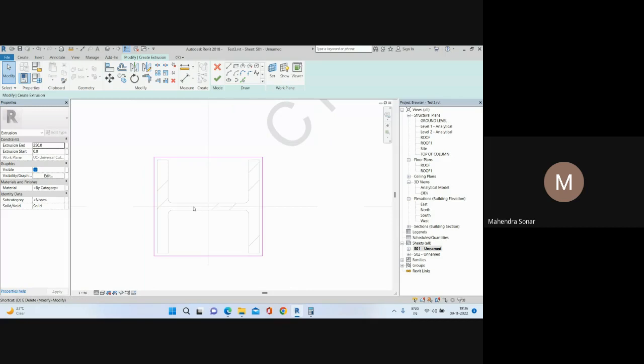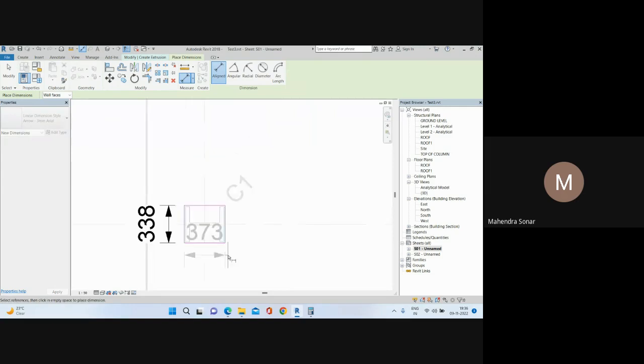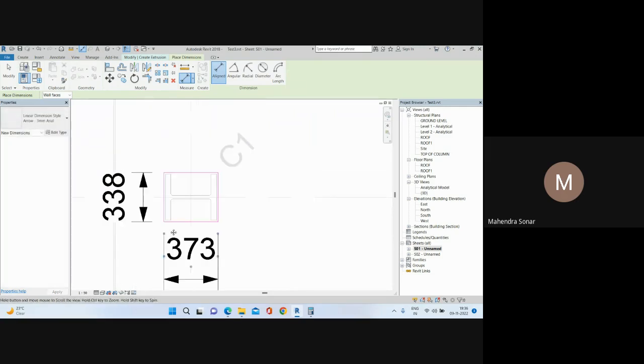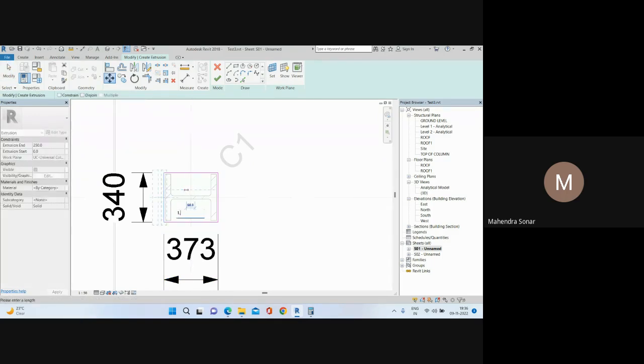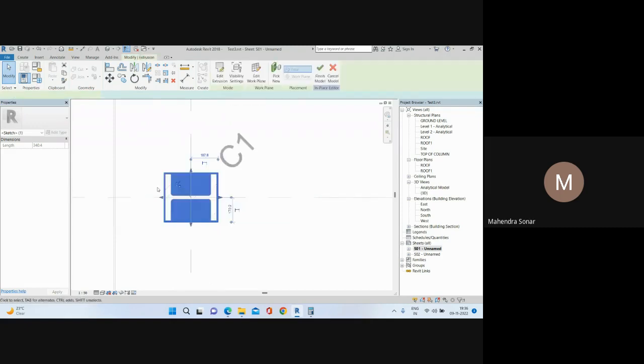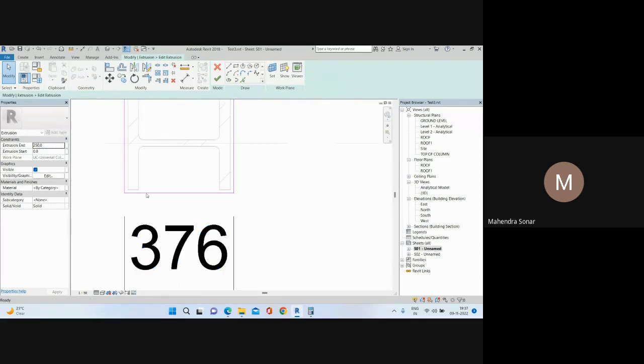So you need to check the dimension. Yeah, it's 338 and 373. So you need to give the round figure. So what I do, I will just move 1 mm on both sides, so I will get the round figure, and here also. So 340, and here it needs to move 1.5 on both sides, here and here. Right, click here, okay, extrusion. Then you can just delete this. What happened? This is 176.